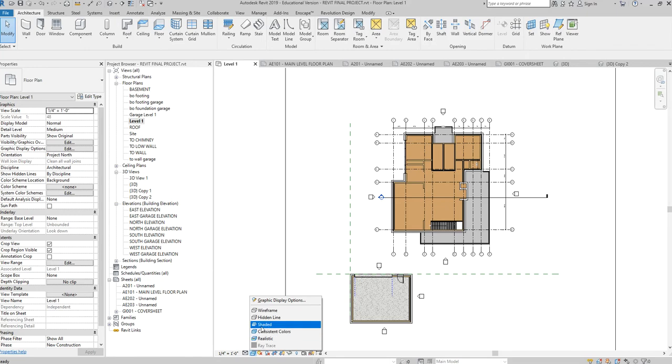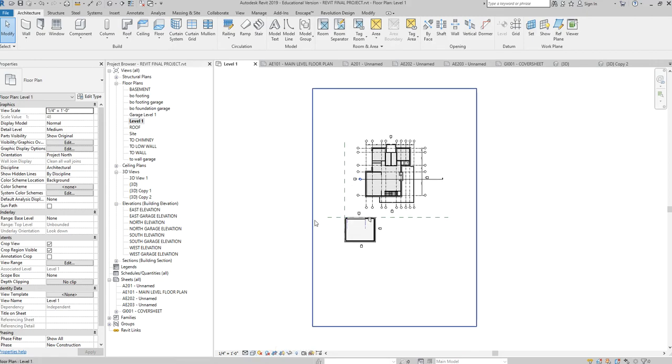So hidden line, check. I'm not going to worry about these two, the sun and the shadows, but I am going to look at cropping my view, right? Does it need to be cropped or not? Do I want to see things outside of this crop region or not? So I can check that or uncheck it to just see what's going on.